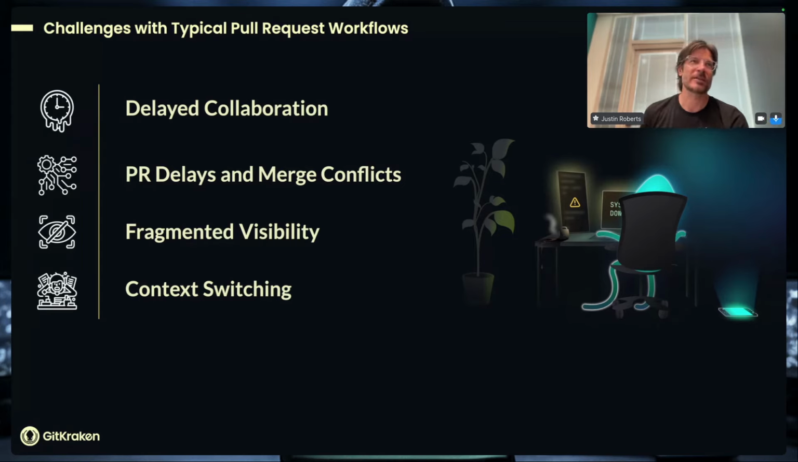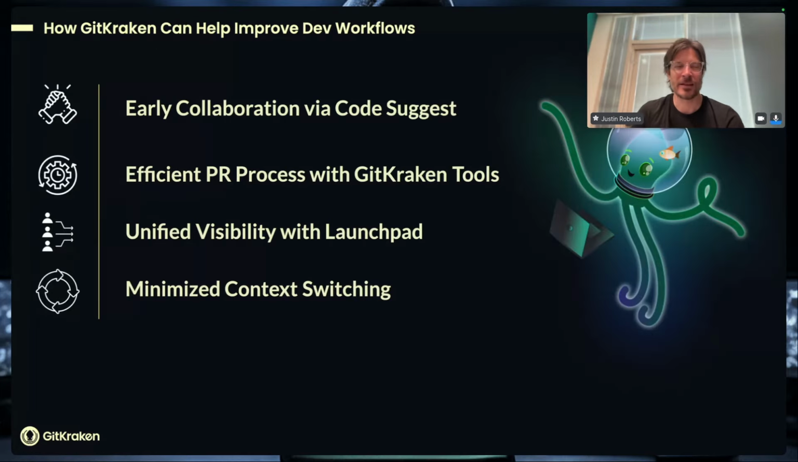So what we're going to talk about today, if you go on to the next slide, is how Launchpad and Code Suggest can help to solve these. So really, we're talking about trying to do a better job of reviewing and having a more flexible review process with Code Suggest, using tools like Launchpad to get better visibility on what PRs are out there, what state they're in, and keep you from having to switch around a bunch to get those things done. So let's just go into the demo.